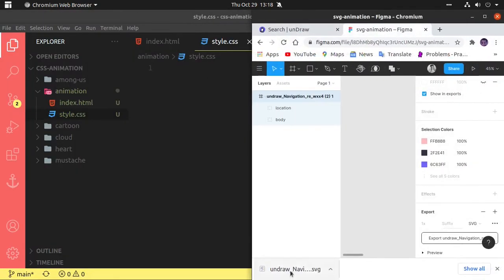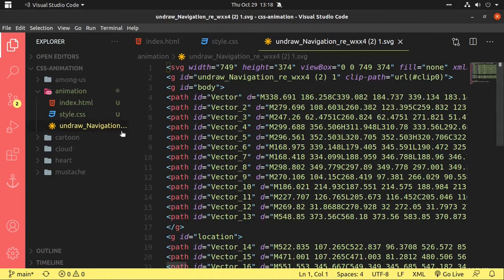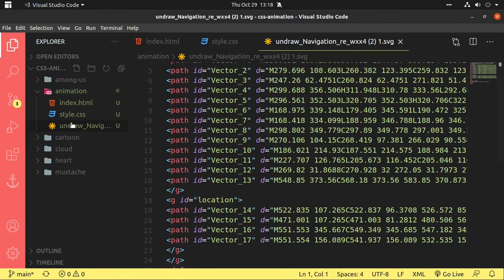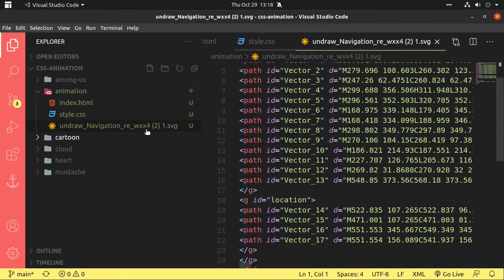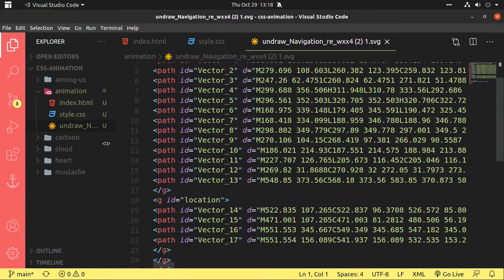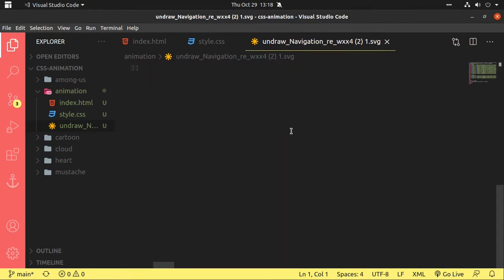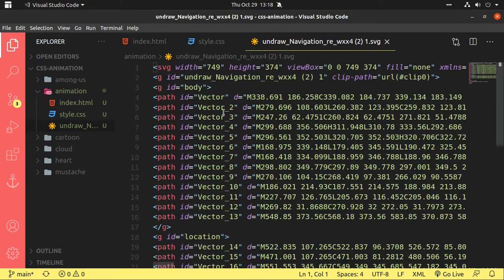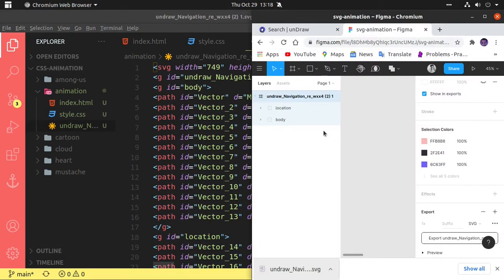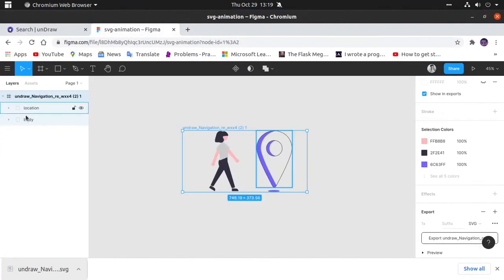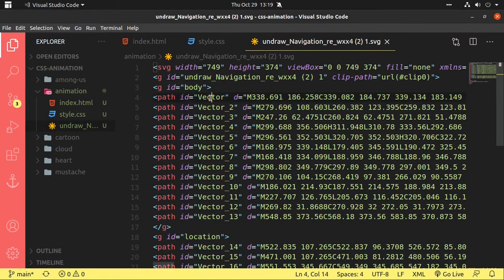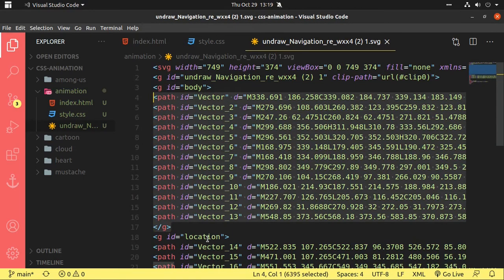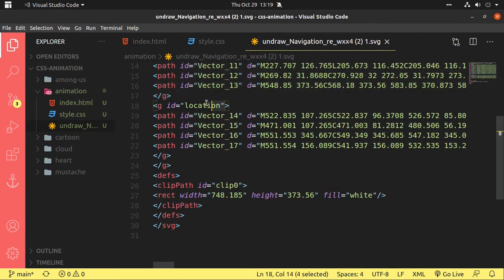What I'll do at first is drag and drop it here, so this undraw.animation SVG will come. You can see it, this whole thing is an SVG. It's looking very different. Now I told you that the body and the location will come as an ID. You can see here, this whole G has this path, and this another G, which is location, has a whole path.